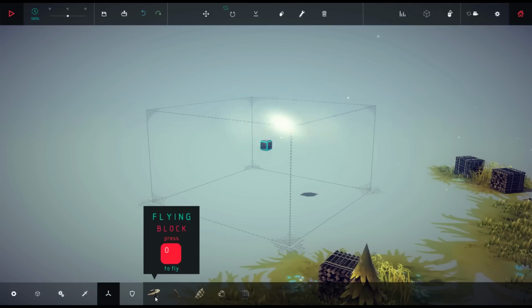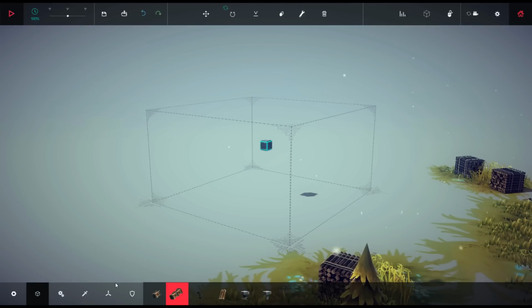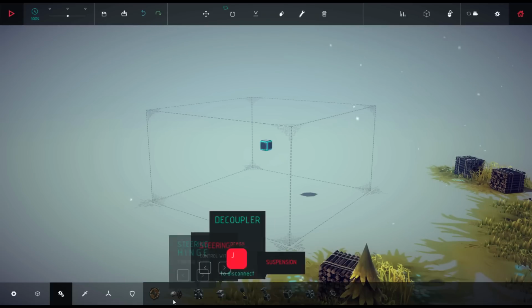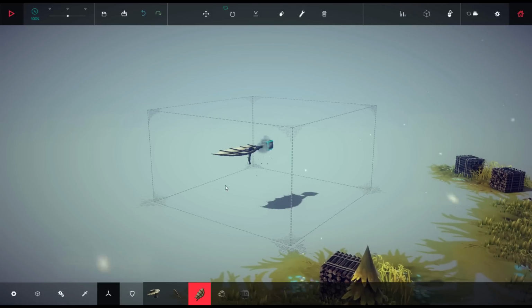Then you have your flight. You have your flying block. Propellers. Now, this is good. You hook those onto the spinning block here, and that gives you your forward momentum. Ballast. Wing panels in case you want extended wings. And these wings are really cool.